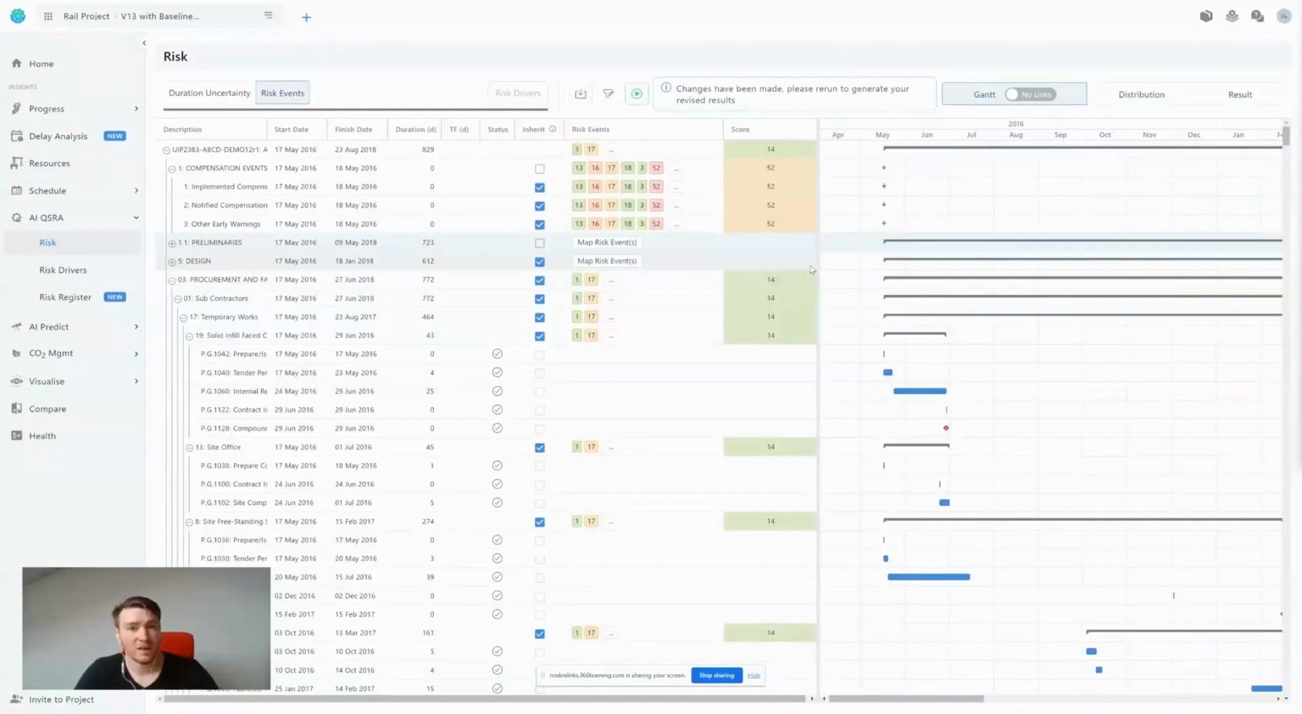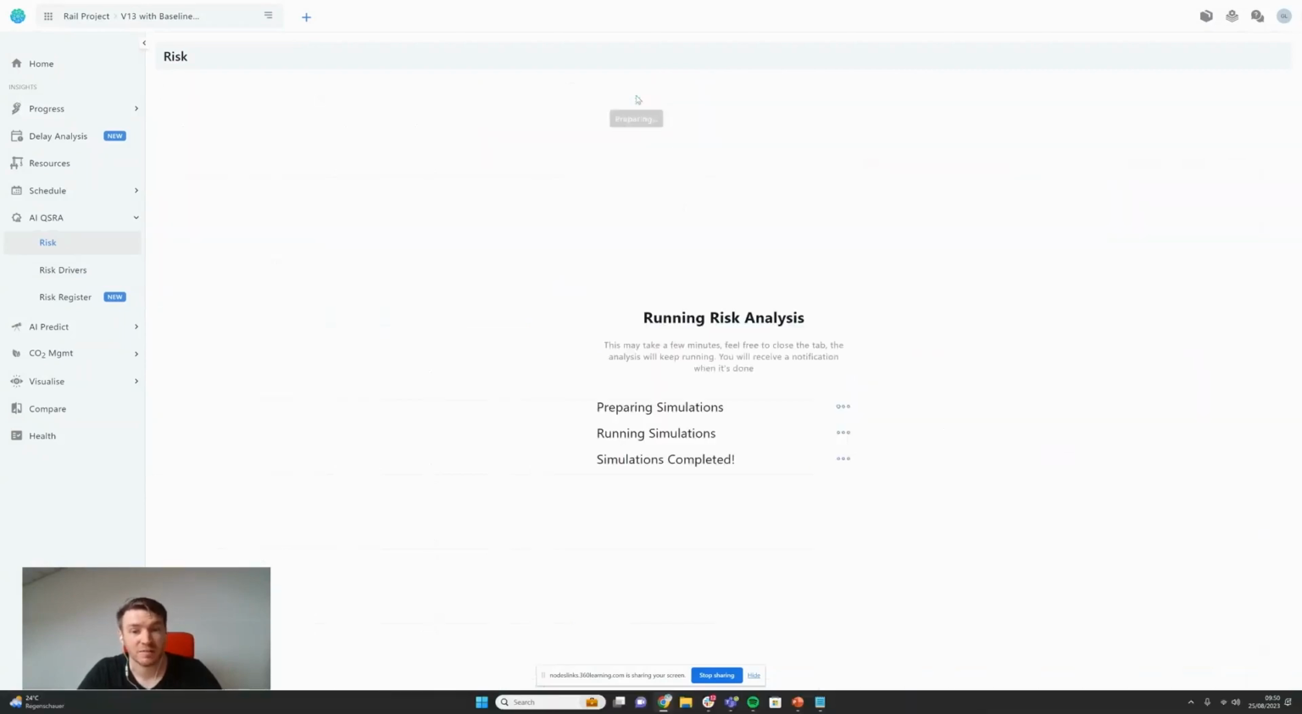So now we've assigned our duration uncertainty and our risk events. It's time to run a risk analysis. And this will be the shortest video in the series because all I do is go up to this green button and click it. And it's that simple. This screen tracks the progress of your QSRA being calculated. So it will prepare the simulations, it'll run them, and then it'll tell you when they're completed. And you will get a notification in a green box in the bottom right when they have been completed. So you can go away, get a coffee, or get a drink of water.